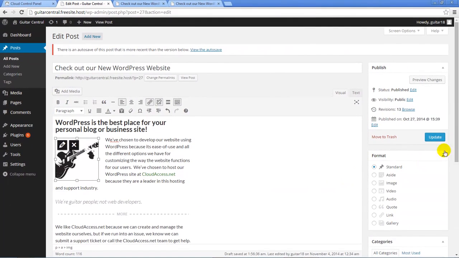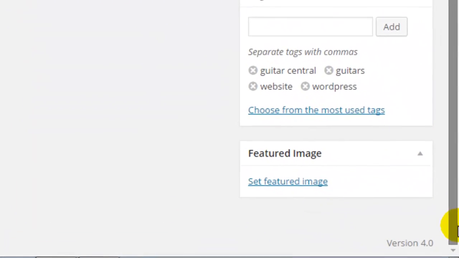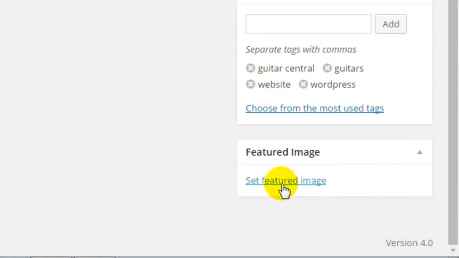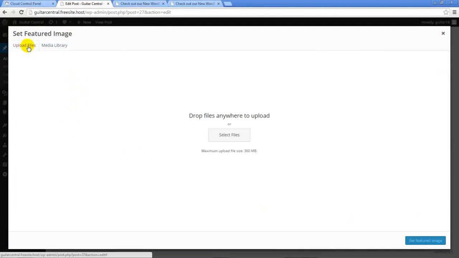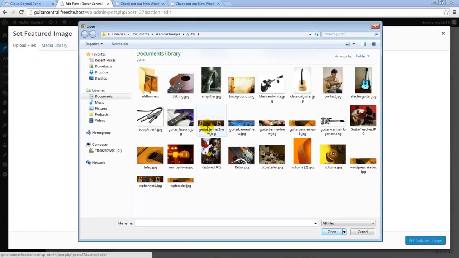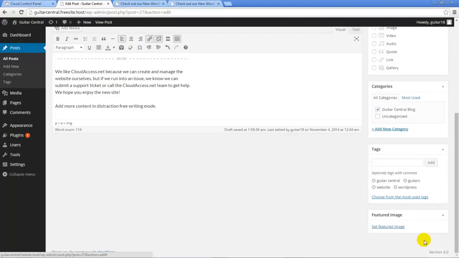The next option we have is to set a featured image. By scrolling all the way down in the bottom right corner of this page, we can click on the Set Featured Image link. This will take us to that abbreviated view of our Media Manager where we can upload a new file for our featured image. We'll click on the Select Files button here and select an image from our computer. Once the image is uploaded, we can add different attachment details, or we can click on the Set Featured Image button at the bottom of the page to add this as our featured image.